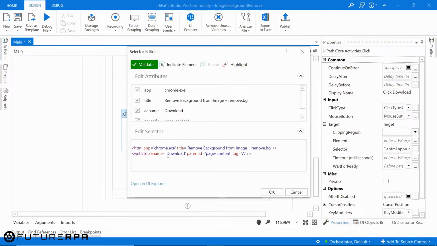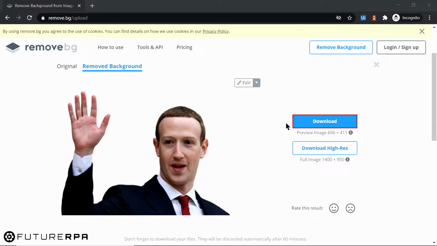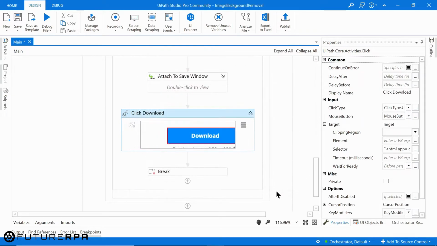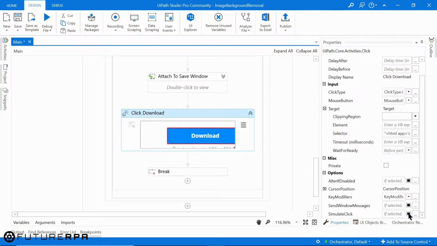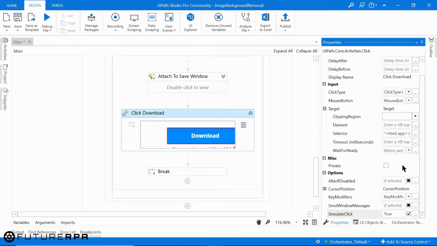All right, let's have a look at our selector. All right, our name download. Let's again do this thing where we put the wildcard before and after remove.bg in the title. It's always good practice to do that. Right, parent ID, page content. This looks fine. Validate, highlight. Right, this looks like a reliable selector, so we'll click OK. We also want to check true for simulate click. Right, and also for wait for ready, we want to make sure that the browser is completely loaded before it tries to download this image.